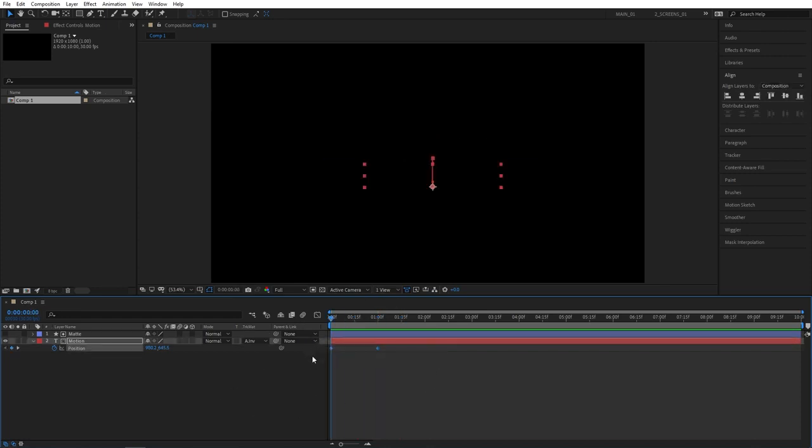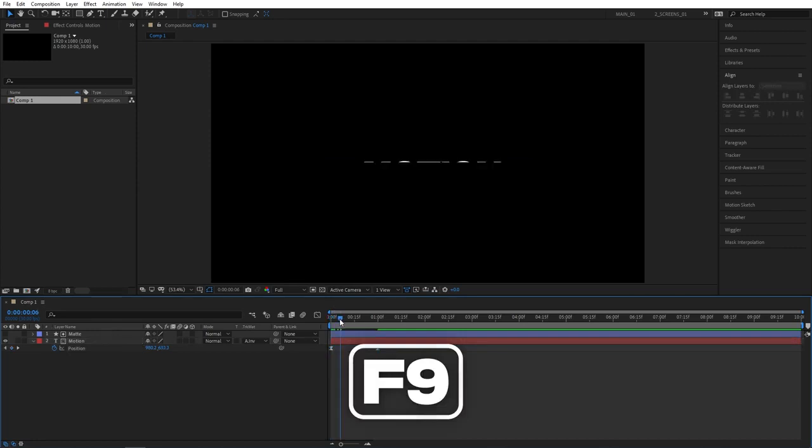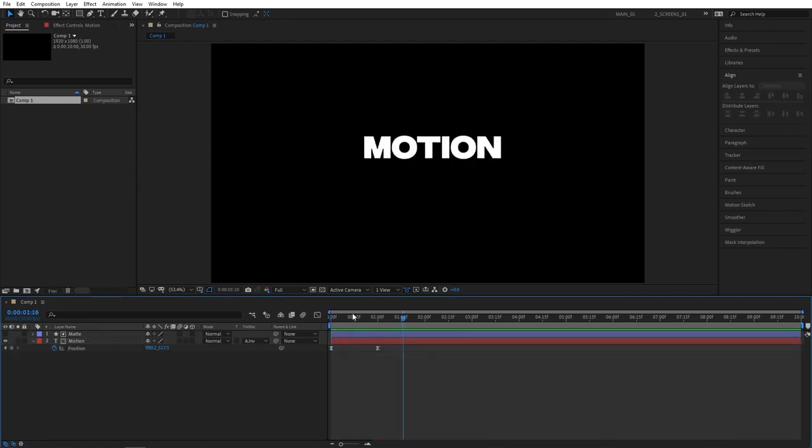It'll be even better if you select the keyframes and press F9 to easy ease them. That'll smoothen out the animation. And this is the basics of a text reveal in After Effects.